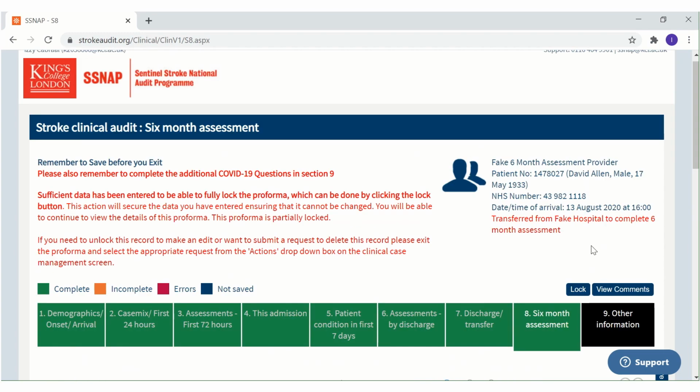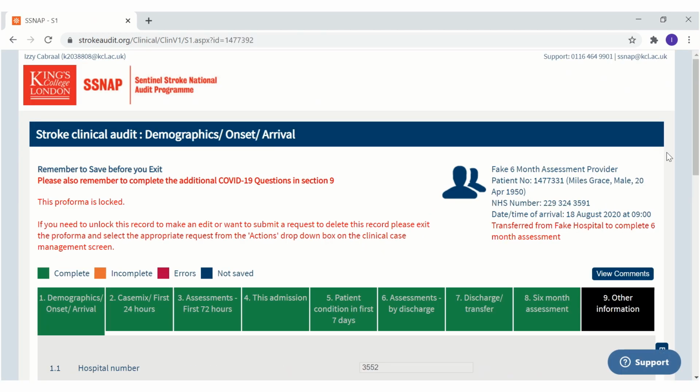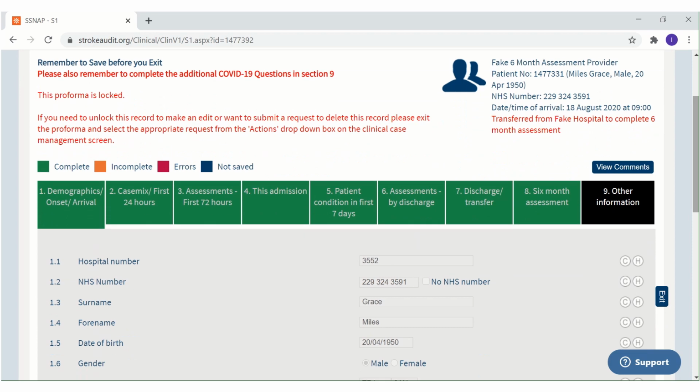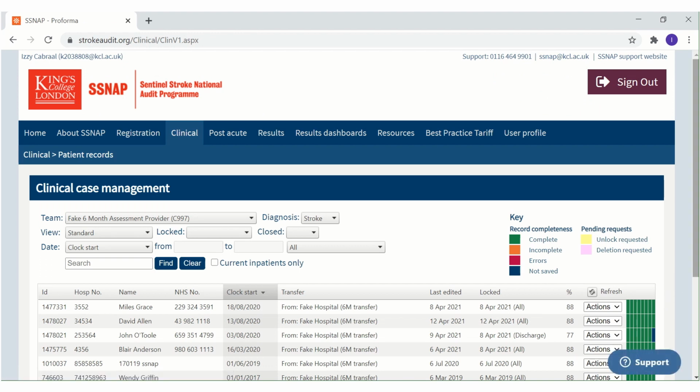After checking that the data is complete, we can lock the record to 6 months by clicking the Lock button at the top of the record. This record has now been locked to 6 months. We can exit the record by clicking the Exit button on the side. As you can see, the record has been locked to All. Only records that have been locked to 6 months will be submitted to SNAP for data analysis.